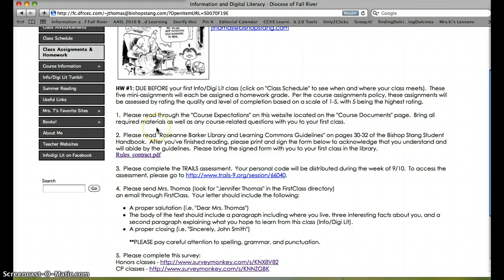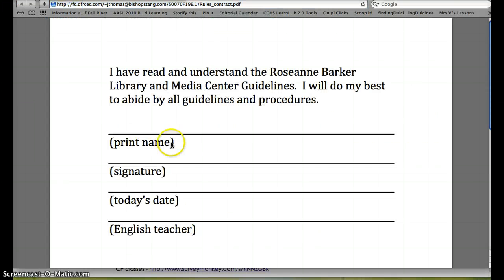The second thing I need you to do is, on pages 30 to 32 of your student handbook, which you guys received last week or the week before, read the Roseanne Barker Library and Learning Commons guidelines. Once you read through those, you need to print out this PDF. It's a rules contract, which basically just says, if you click on it, I'll open it and show you, that you've read and understand all of the guidelines and you will do your best to abide by these guidelines.